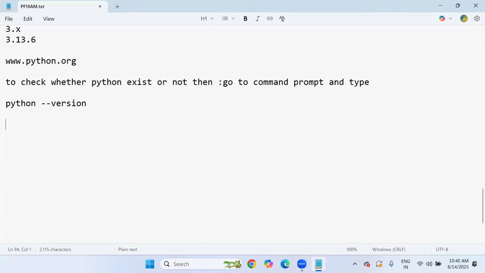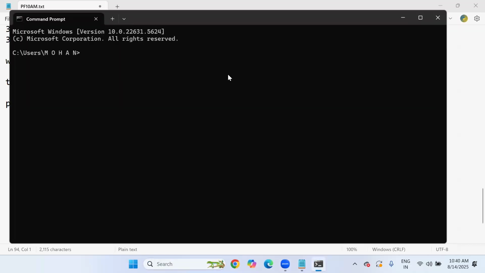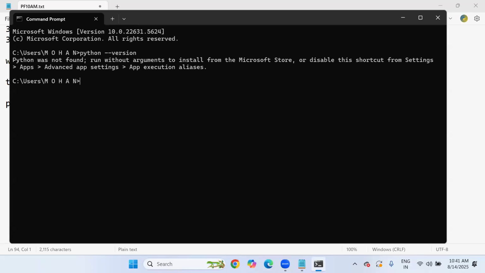Again, just go to command prompt, just now what we have seen, and check by typing what? Python space hyphen version, and press enter. Previously I got 3.13.6. Now I got what? Python was not found. That means your system doesn't have Python software and you have to install it.